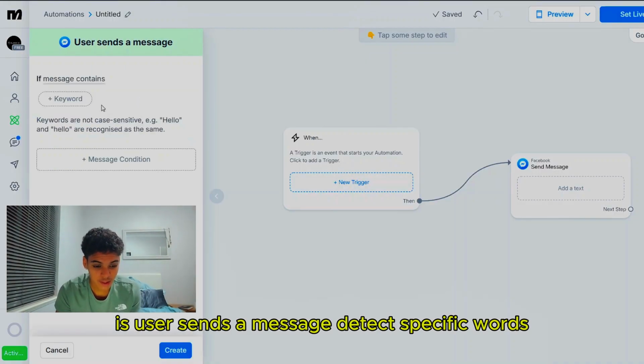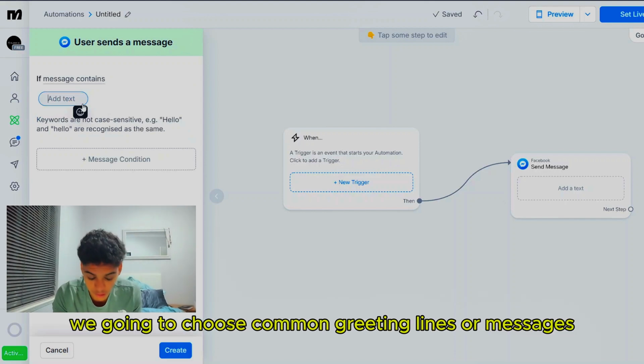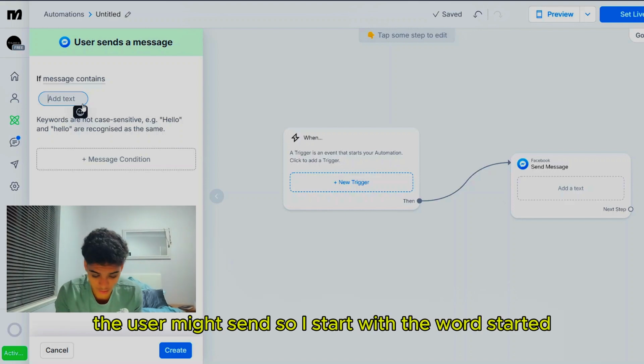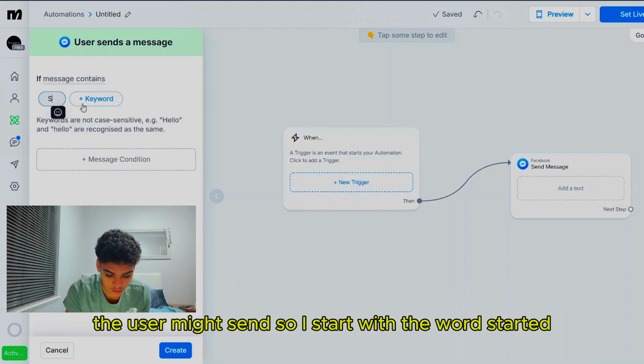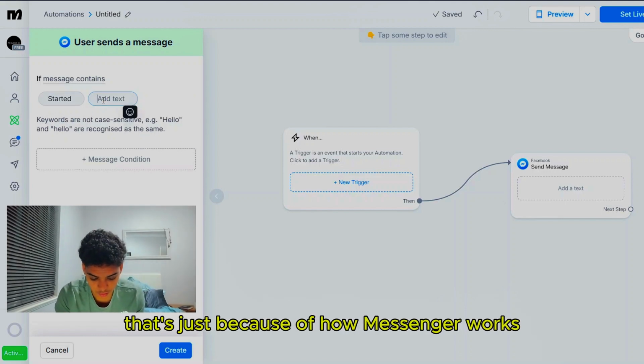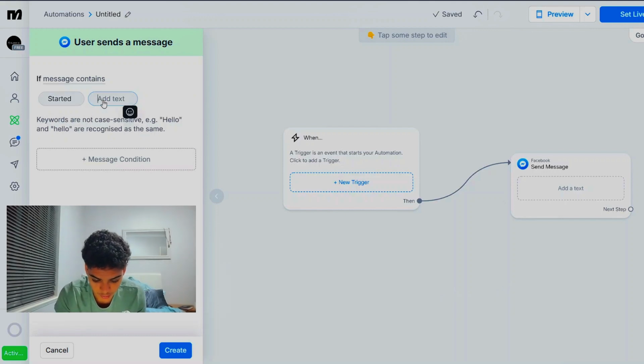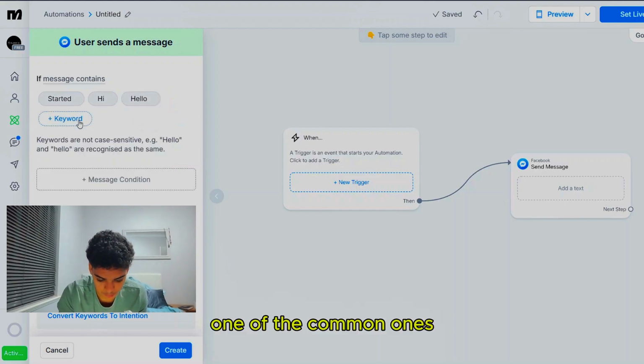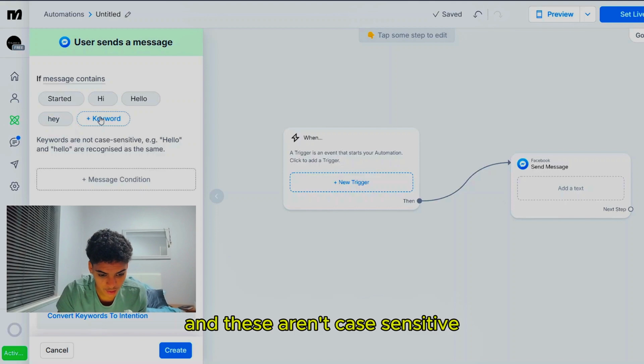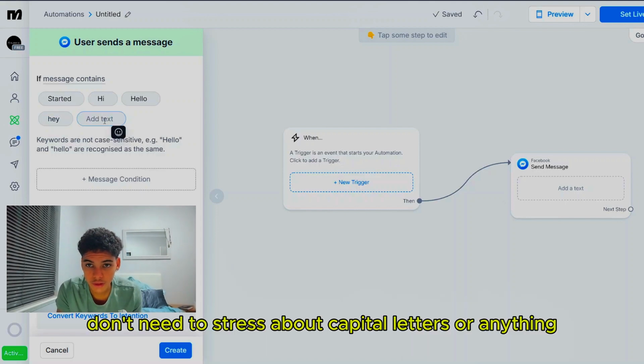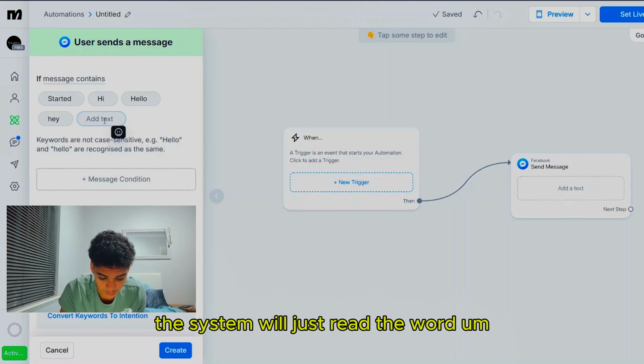Detect specific words, and in these keyword sections we're going to choose common greeting lines or messages the user might send. So I'd start with the word started. That's just because of how Messenger works. We could add all of the common ones. And these aren't case sensitive, so you don't need to stress about capital letters or anything. The system will just read the word.